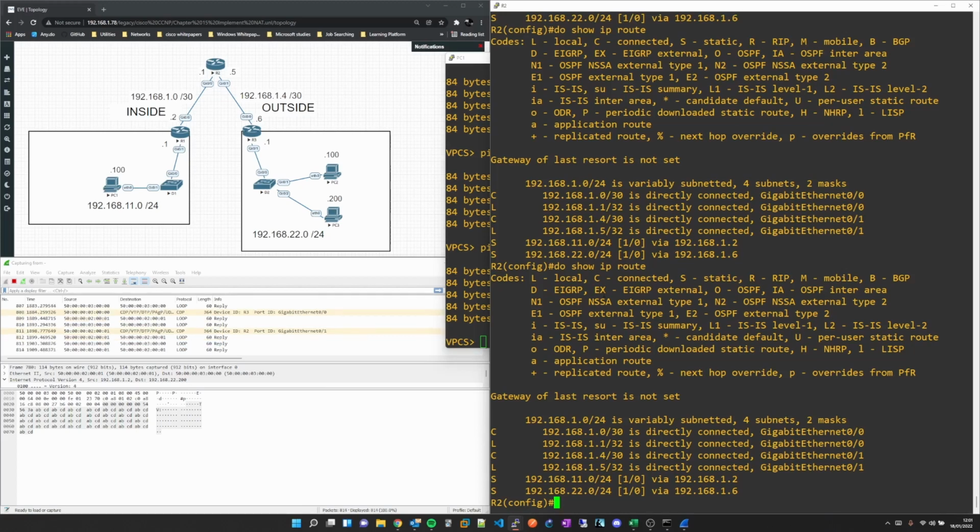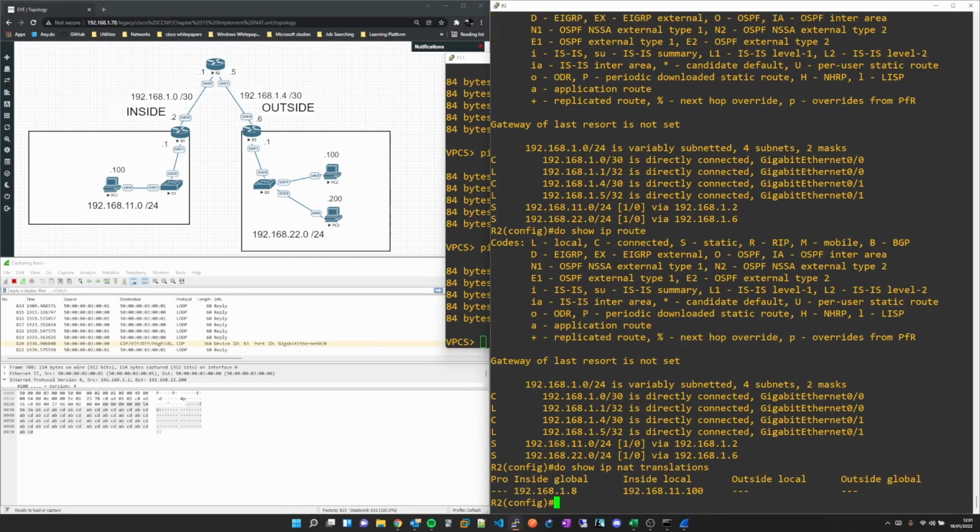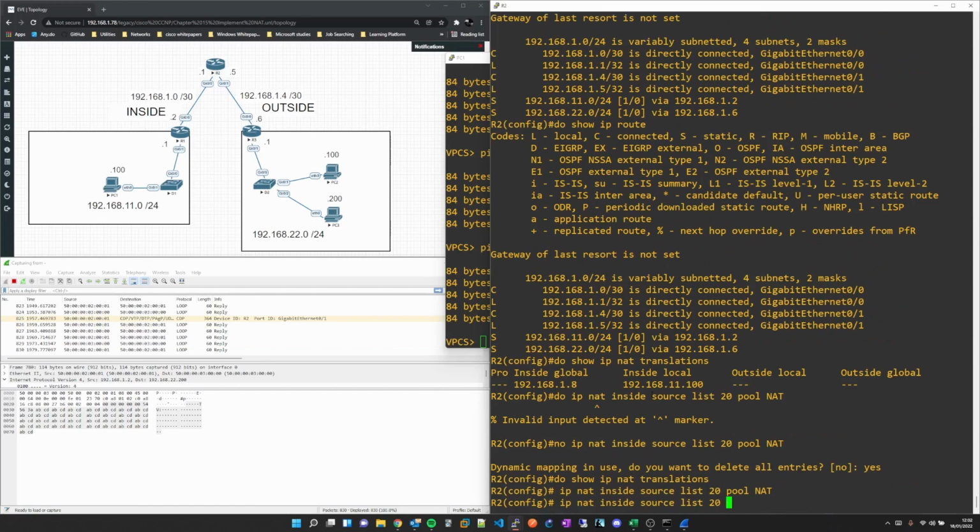So to resolve this, you have PAT, port address translation. It is very similar, but the only thing you have to change is put overload at the end. So what it does is R2 uses the port numbers to assign it to an outside address, and it uses these port numbers on the incoming traffic from the outside network to be able to translate it back to its original IP address. Do a show IP NAT translation. As you can see, there's nothing there at the moment.